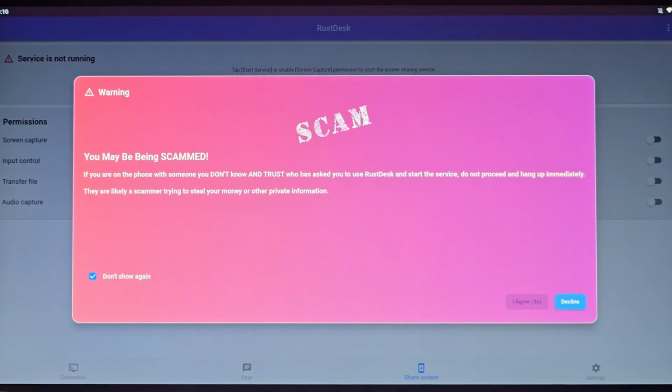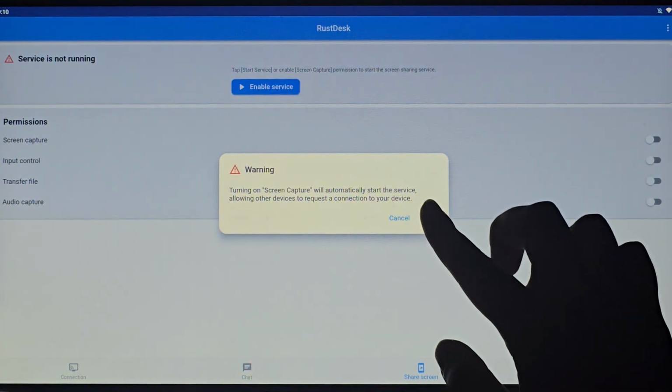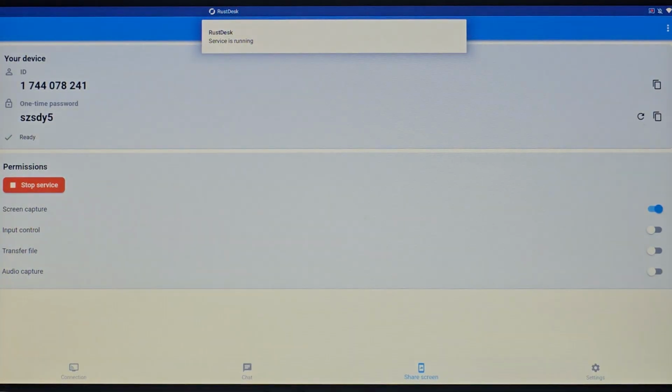This is really important. Select Don't Allow again and wait for the 10-second countdown. When the Agree button shows up, tap it. Then tap OK in the next pop-up. Great! RustDesk is running.